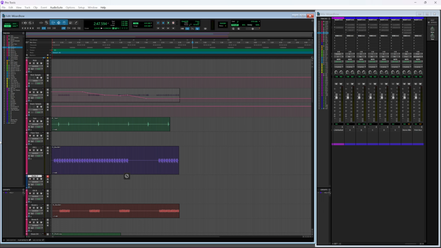In this video I'm going to show you how to enable elastic audio in Pro Tools. To enable it, you must activate a processor on the specific track you want to manipulate. This allows you to change the timing or pitch of audio without affecting the others.